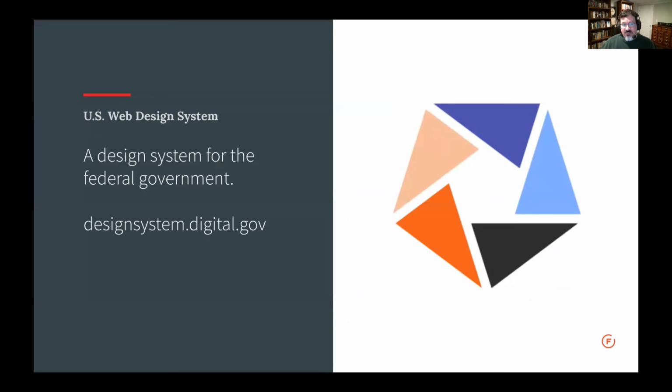So the US web design system is simply a design system for the federal government. There's a lot of great documentation and examples at designsystem.digital.gov. There's all kinds of information on the various design tokens, components, utilities, and page templates. It's also chock full of wonderful background information, such as how to adopt it incrementally, lots of good information on accessibility and usability best practices, and they really go into detail on some of the design principles that underlie the entire system.